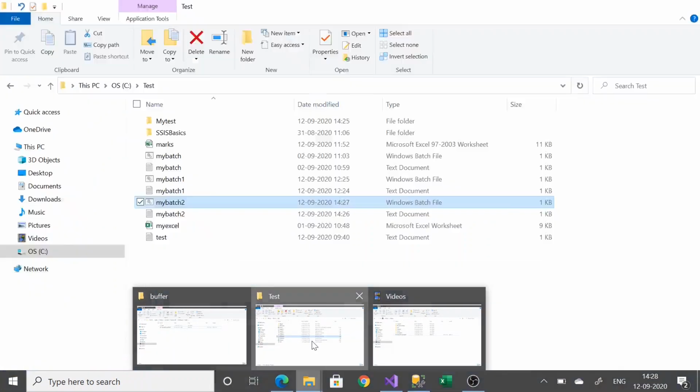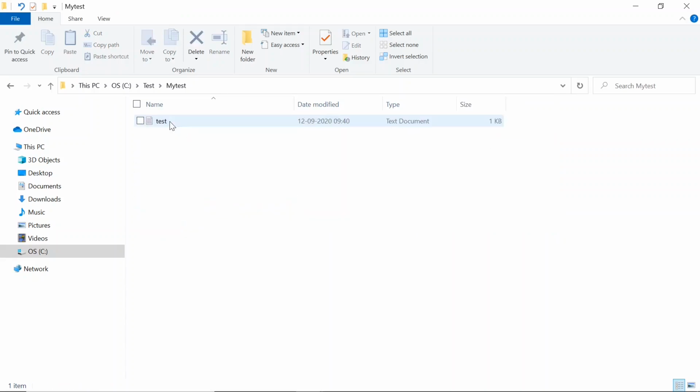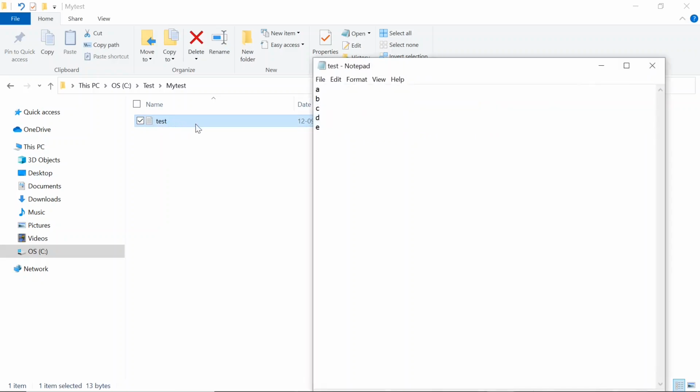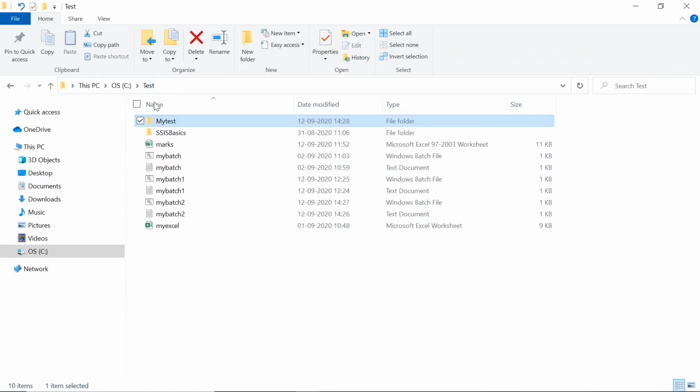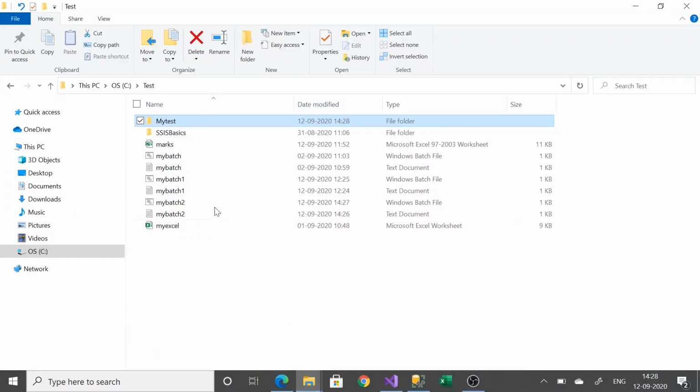So here in test, there is no test.txt file. It has been moved. If we go to my test and check, it has been moved to here, to my test. So the A, B, C, D rows are there in this, and it disappeared from this C test. So if you want to move it back, we'll just change that.